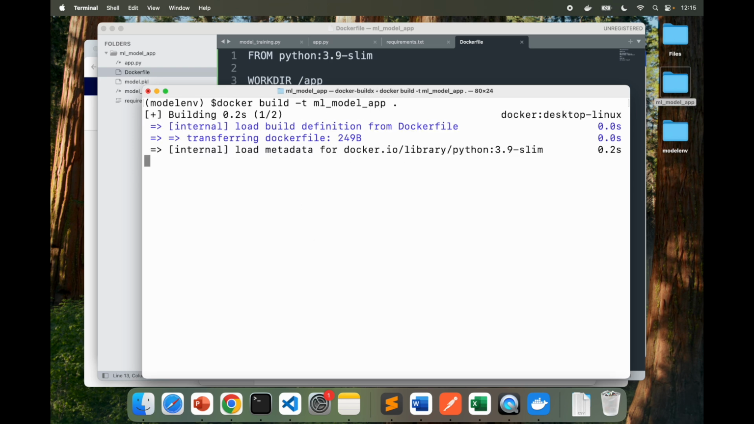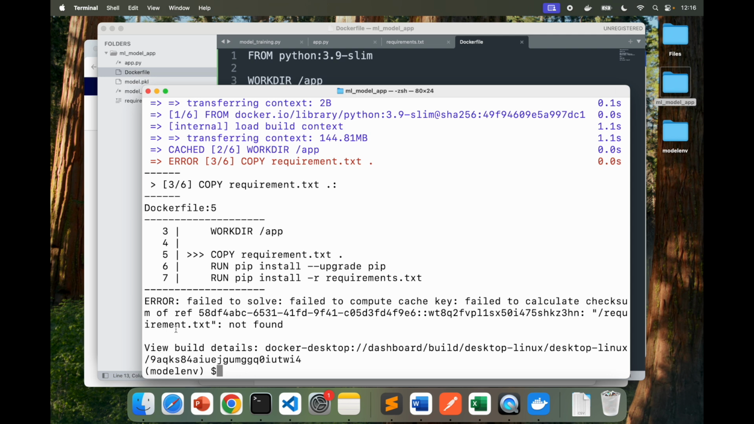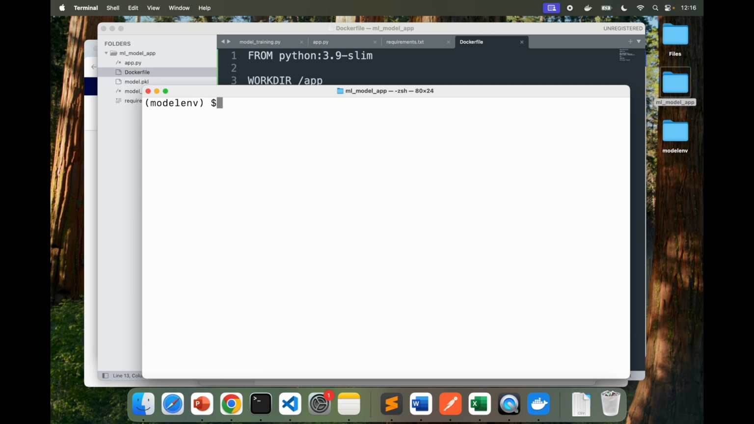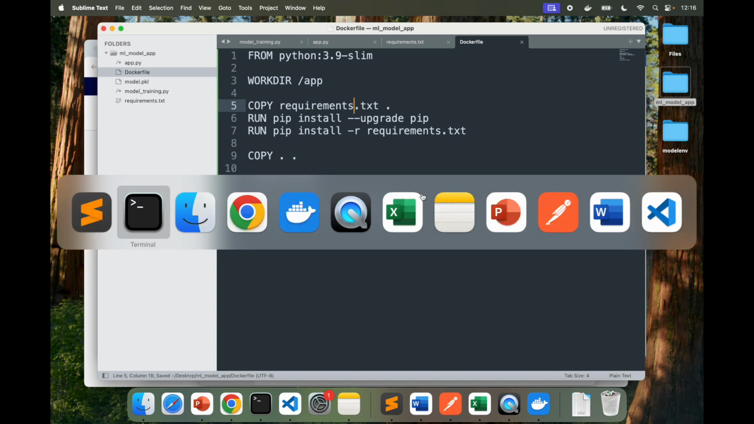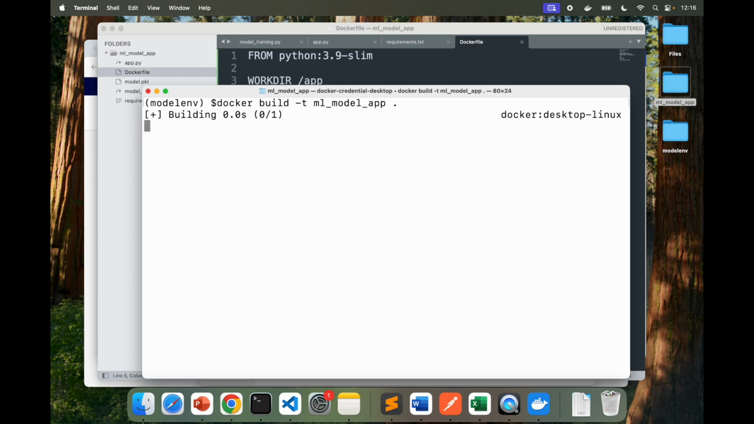So I'm going to run that, and it says requirement.txt is not found. The reason is it's not called requirement, it's requirements. Requirements here is the typo. So do that and run it again.